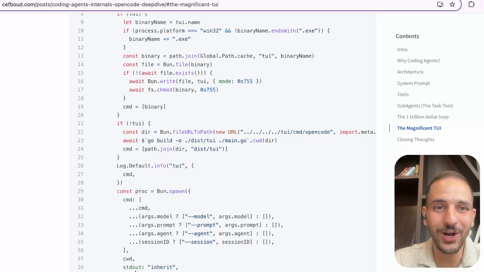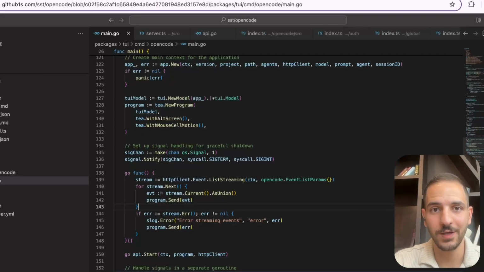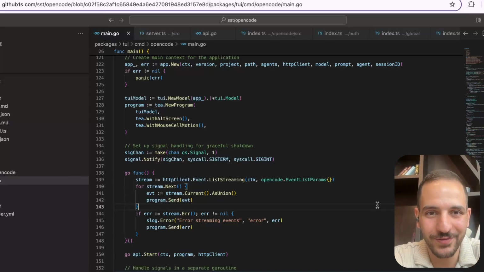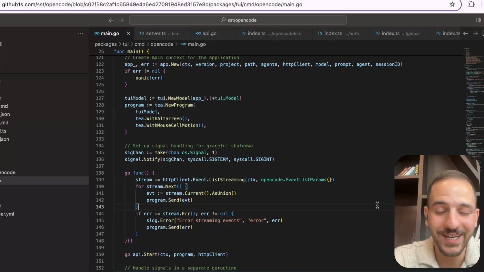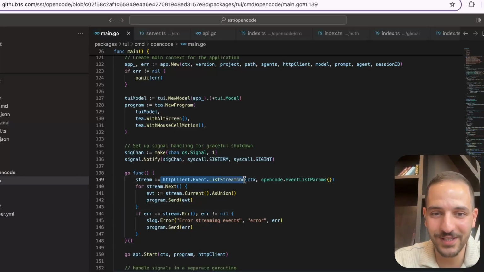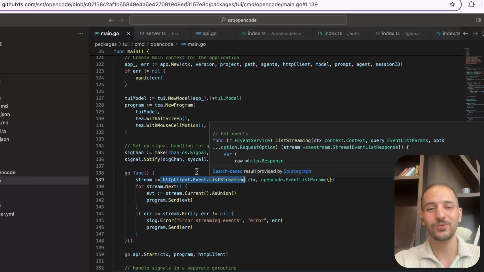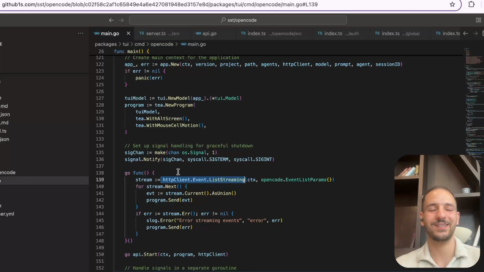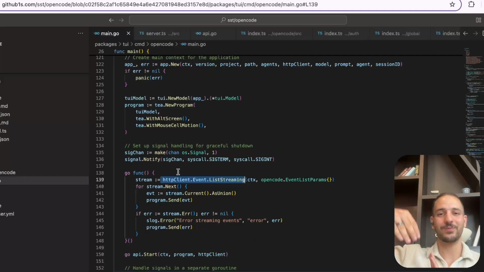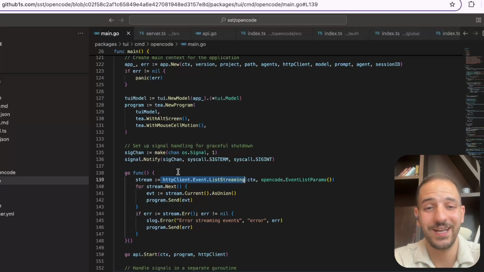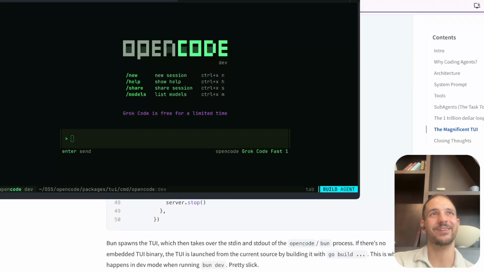And within the Golang startup method, this is the main function of the Golang binary, we have this HTTP client that's going to call the list streaming method. What this method does is subscribe to the /event endpoint that we saw at the beginning. And so each time an event happens in the backend, it's going to be streamed from the HTTP server to the TUI's HTTP client.